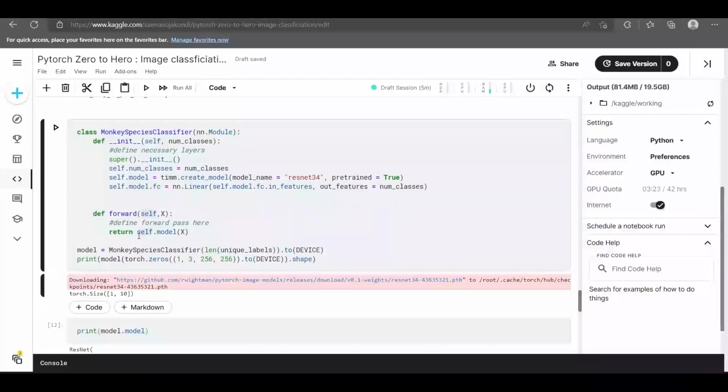There is a quick thing to add over here, which is F.softmax, because the output will be a two-dimensional tensor where the first dimension is for batch size and the next dimension is for number of classes. So you have to apply softmax on the last dimension to get the probabilities.